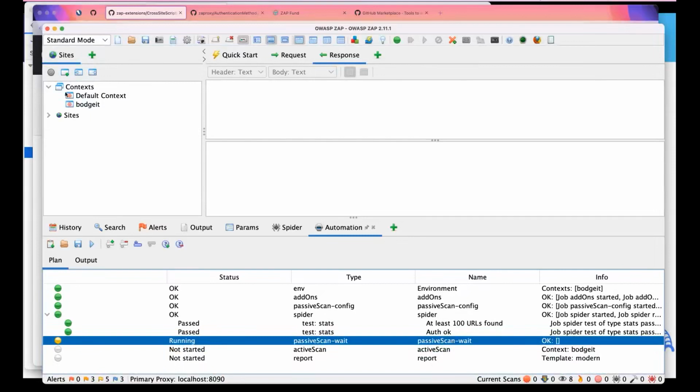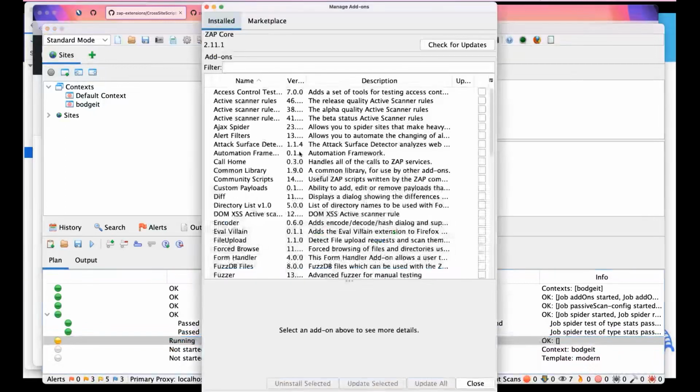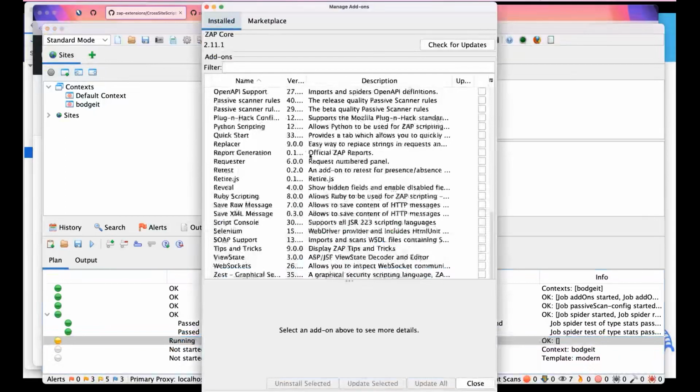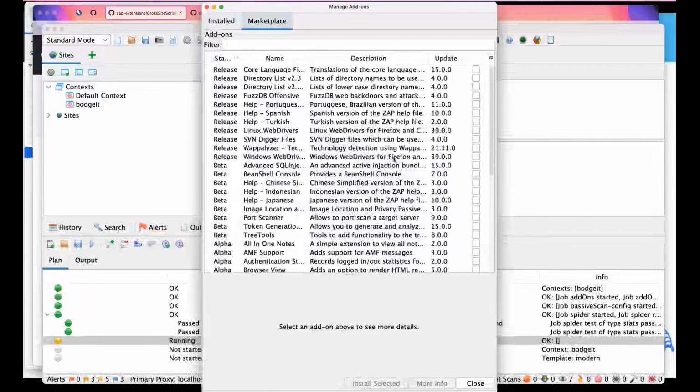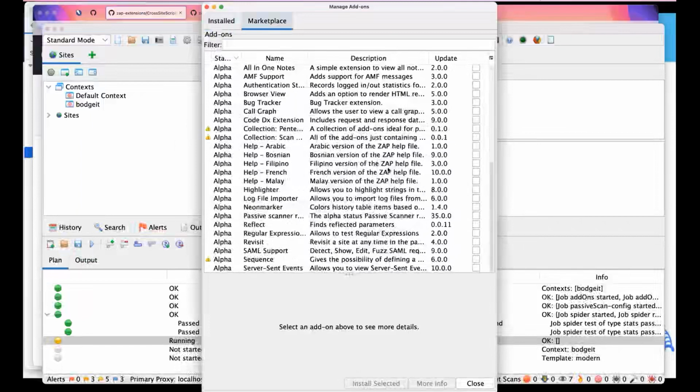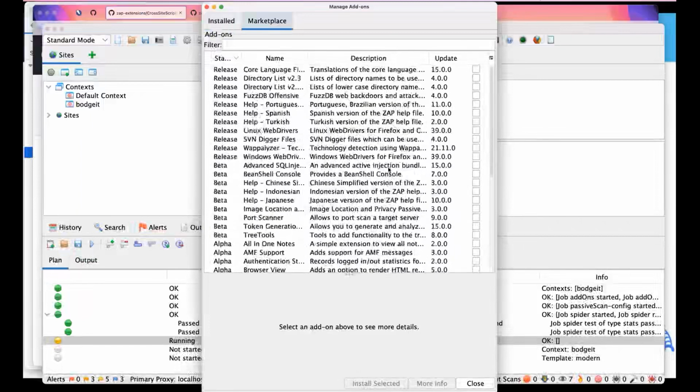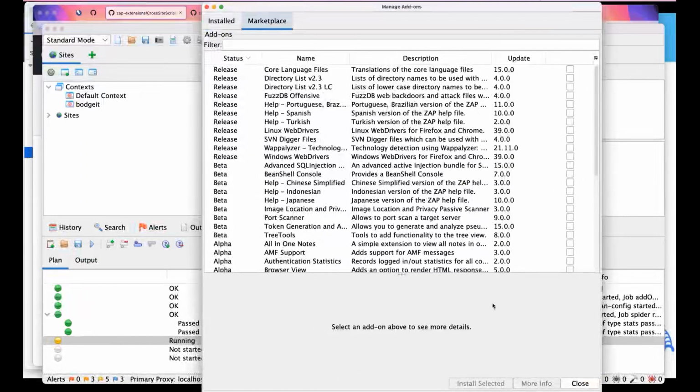I did mention that you can install add-ons from within ZAP. So here is the manage add-ons option. These are all the add-ons that I've got installed. And if we do a check for updates, then we will see the marketplace as well. So these are all the add-ons on the marketplace that I haven't got installed and have got installed. And obviously I can select anything I want and install them.